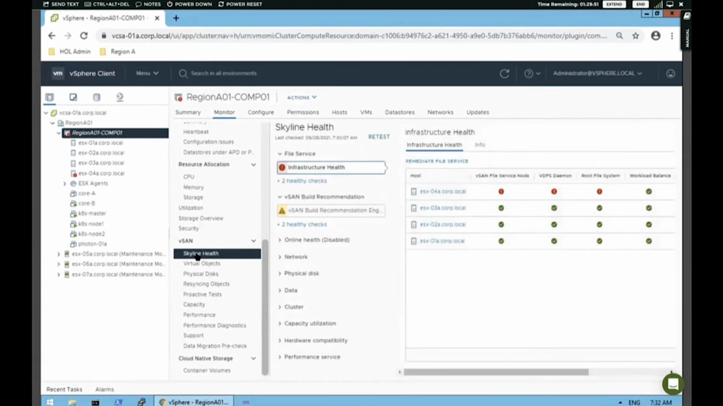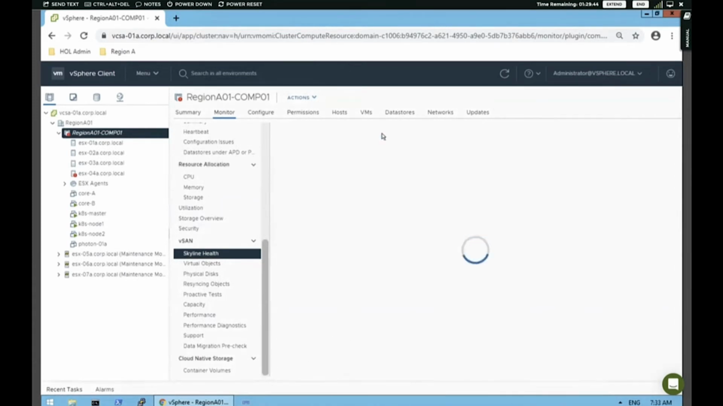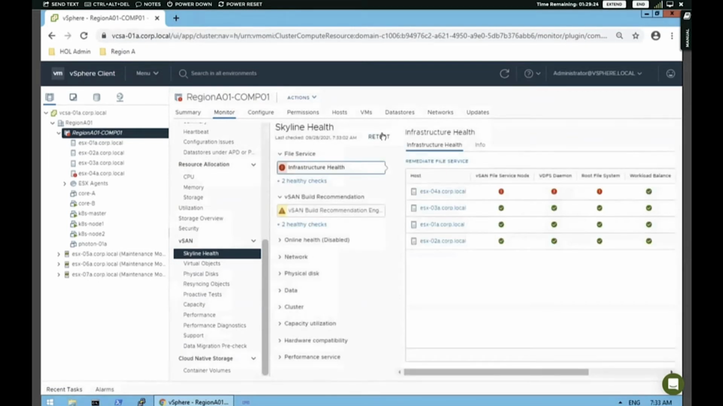So once we go through our Skyline Health, this is what we call our vSAN health check. And so we can go ahead and run a retest at any time. This is a great tool just for general monitoring of vSAN health. It runs in line with the VMware best practices of vSAN configuration. So it gives us warnings, gives us alerts, things like that, but it's also making sure that we're keeping everything in line with a healthy best practice environment for vSAN.